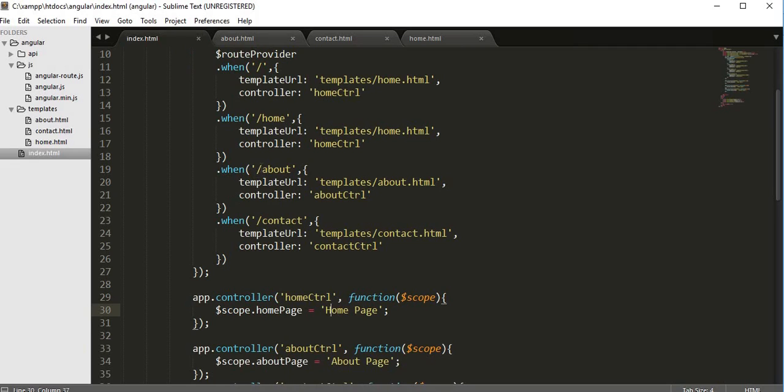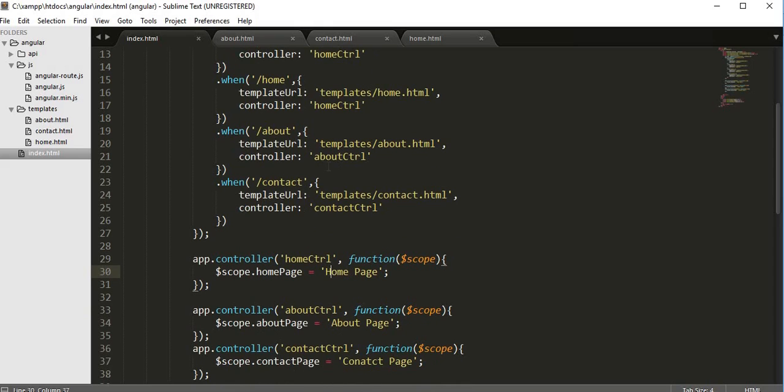Whenever a user tries to type /about, I have told it to load about.html with the help of the controller called about controller. And whenever anyone tries to type /contact, then it's loading contact.html with the help of the contact controller.